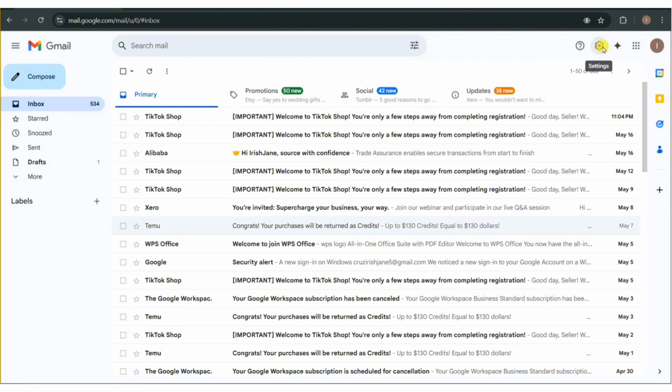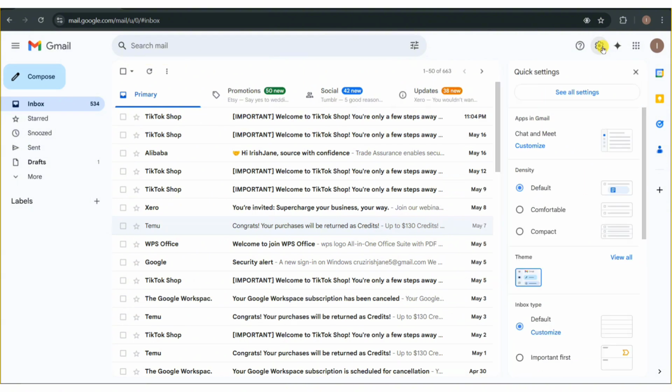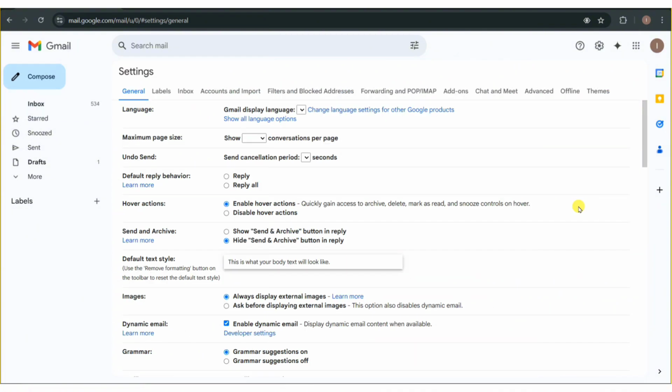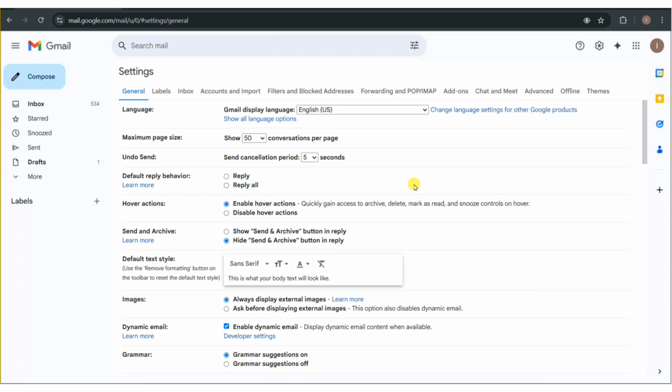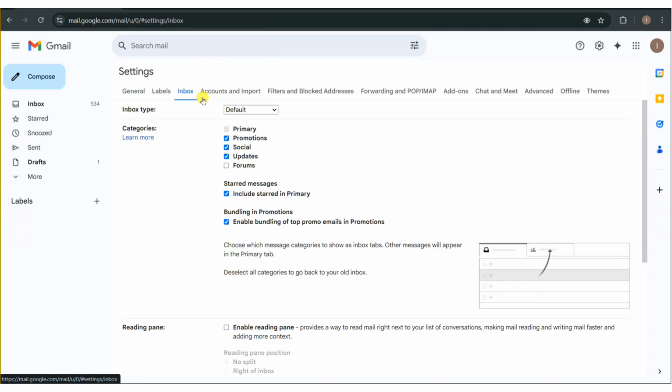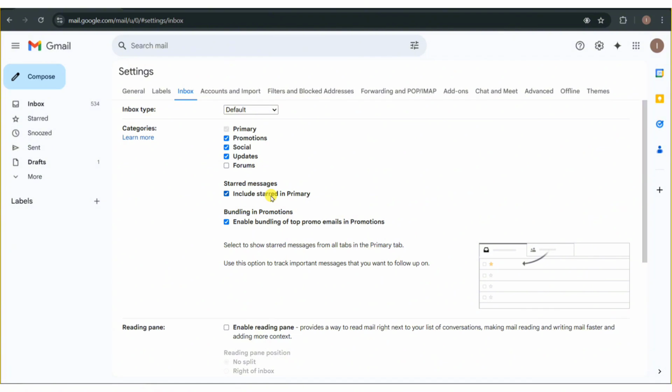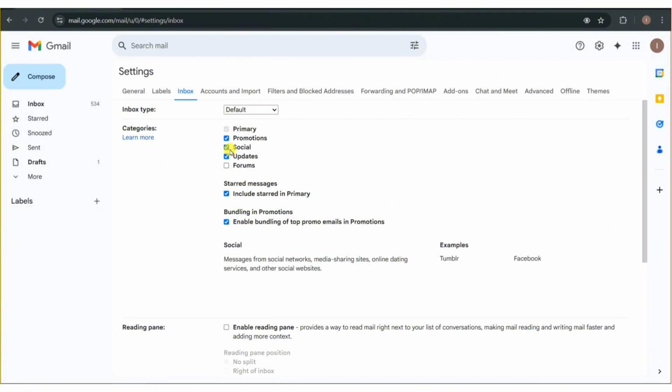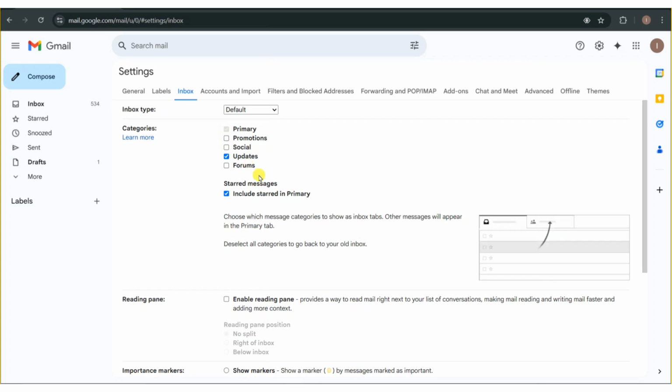Now click on this gear icon at the top right of your screen. Under this, click on the See All Settings button. So that will take you into the settings of Gmail. So in this section, simply head over into the Inbox tab, and under this simply uncheck the social and promotions.